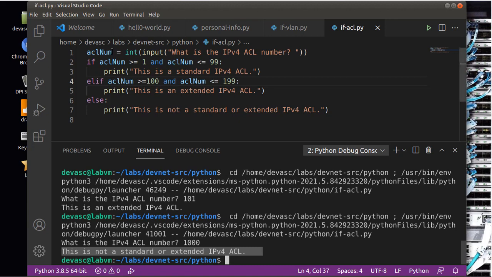So again, for the variable, we're asking for input, you're going to input it. If what's input is between 1 and 99, it'll print as a standard ACL. Else if it's between 100 and 199, it's an extended ACL. If neither of these conditions are true, then it's not standard or extended. All right, so our next part is we're going to create a for loop. And we're going to do this right in the interactive interpreter. So we're down here now.